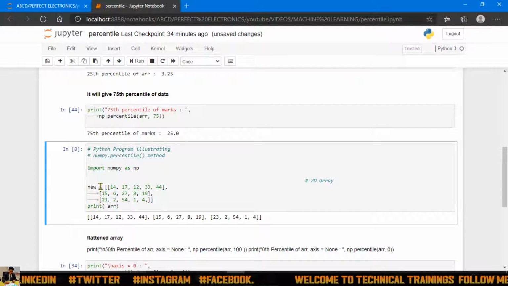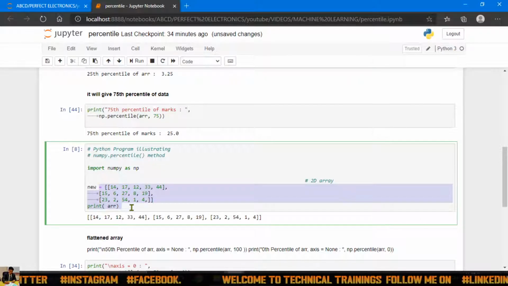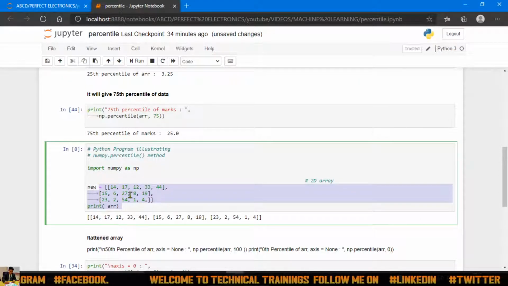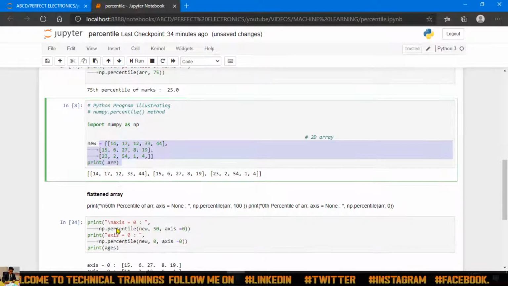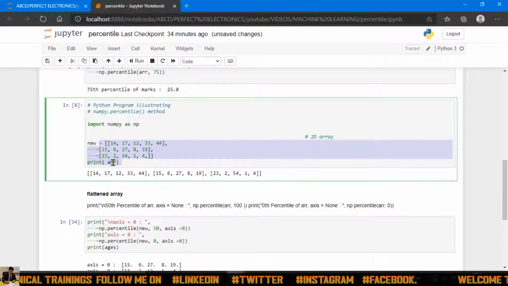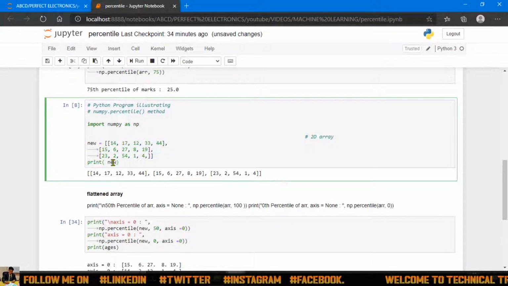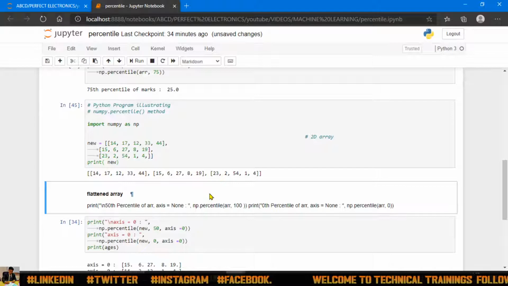Now, I'm just creating one array over here. It's just a two-dimensional array. Basically, it's nothing but a two-dimensional array. Let me change this to new. If I print this, it will give the output over here.